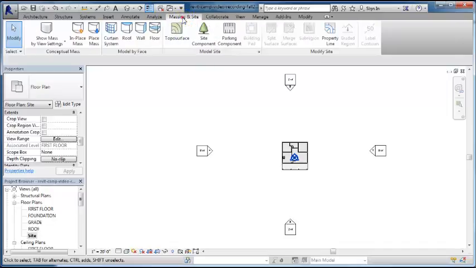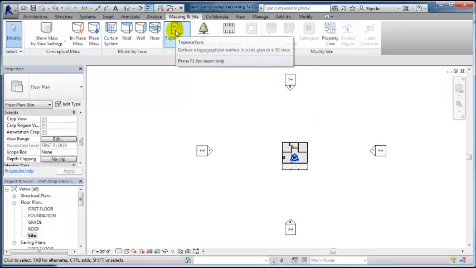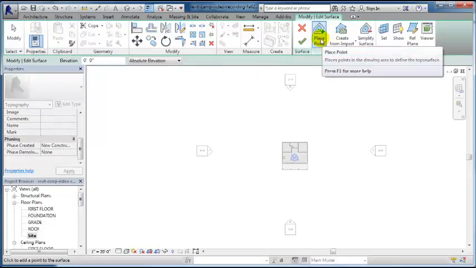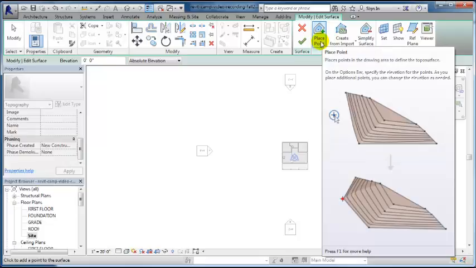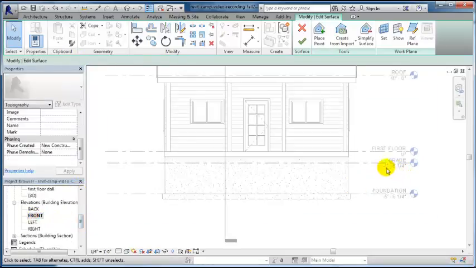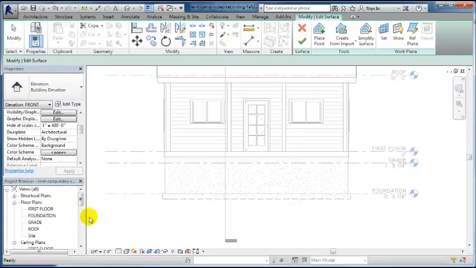So I'm going to go under massing and site, and I'm going to create a topo surface. To create a topo surface, you click on that tool, and we're going to place the topo surface based on points we define. The way this works is I set the elevation for the points. Now remember that when we went to the front view, we had to look to see where grade was. It needs to be at negative 1 foot 6 1/4 for it to be at the proper height below foundation.